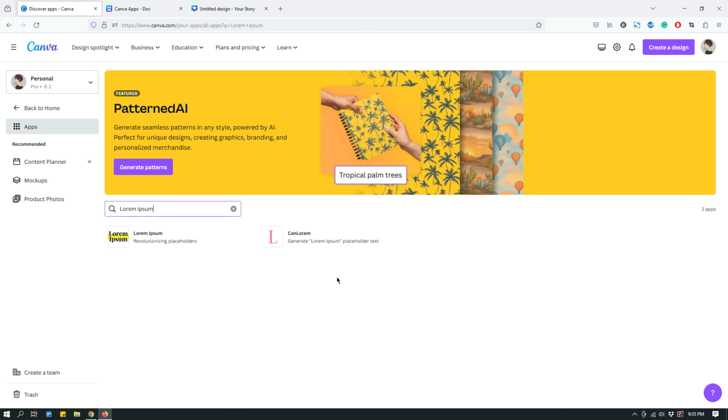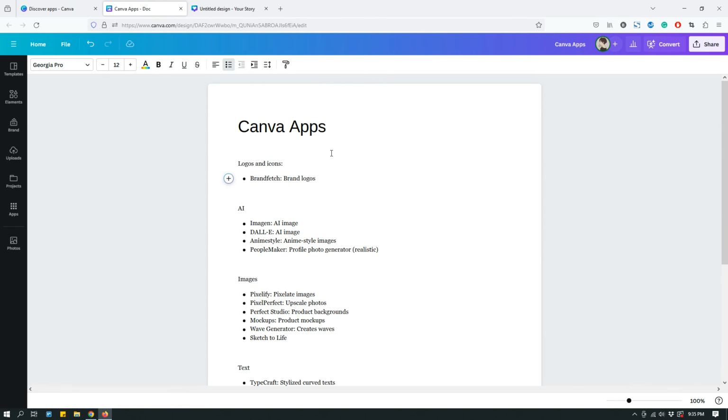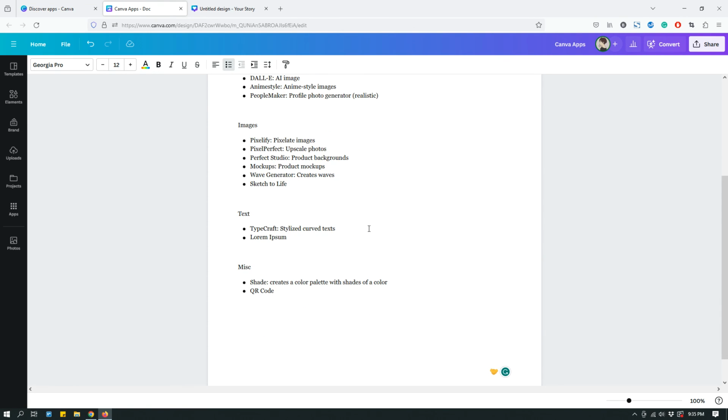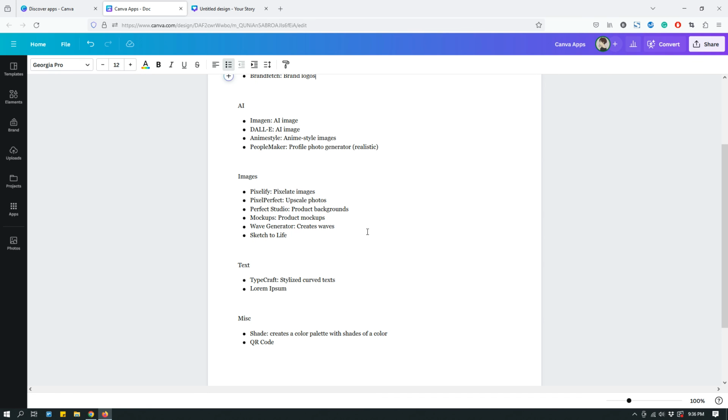That's what I do, basically. When I like an app and I know that I'm going to use it, I will just list it in my Canva apps document, and it's just there whenever I need to look for an app. Because it's difficult when you're actually designing something, it's cumbersome to go and look for the right app. So having a list for yourself makes life a little easier and makes you more productive.